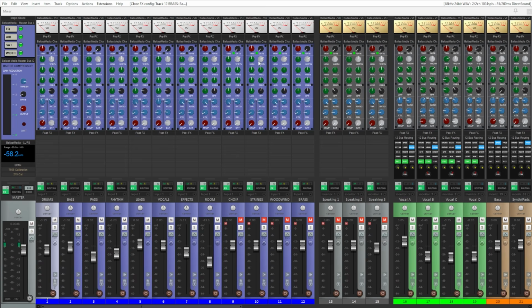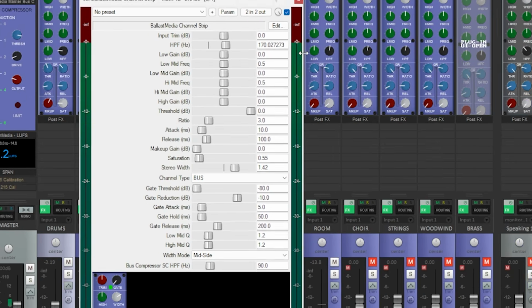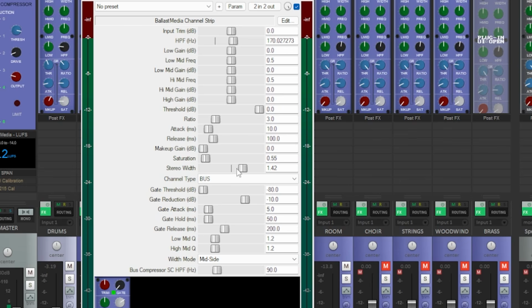The Bus Compressor also has a new sidechain high-pass filter, so kick drums and low end won't cause your buses to start pumping when you're driving those compressors. If you open up the plugin, when it's selected to the bus mode, the Bus Compressor sidechain high-pass filter here will let you set the frequency. So by default it's 90 Hz, and you can adjust it as you need. This just removes low frequencies from the detector of the compressor, so that low end won't activate the compressor and cause pumping.